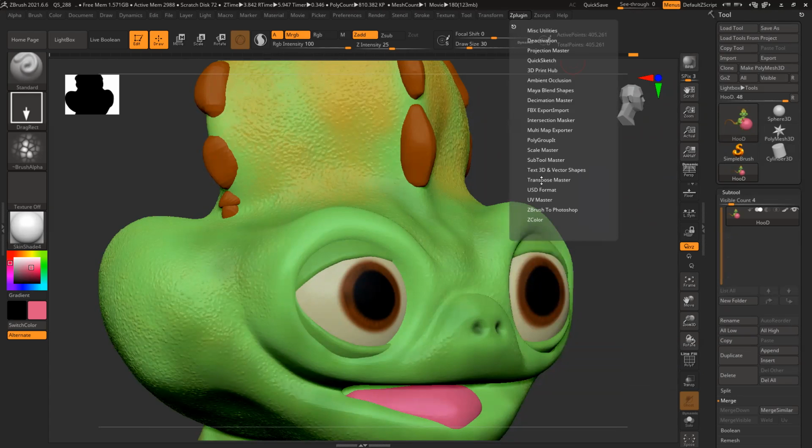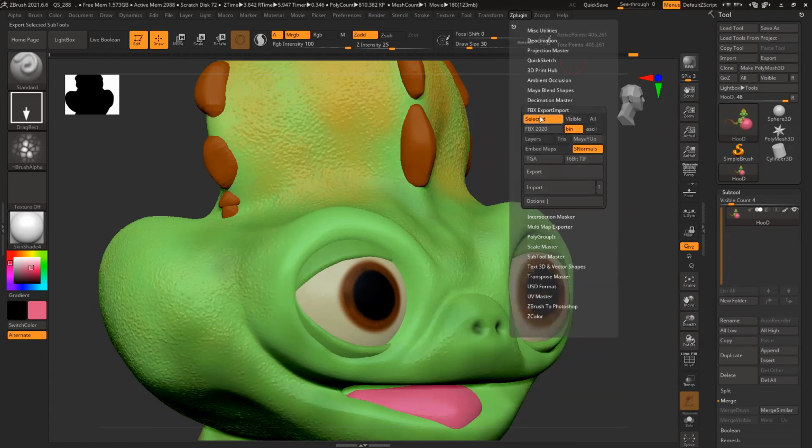So here I'll go to FBX import export. And here you can see we have the embedded map option. Normal is fine. FBX 2020 I can use, for 2019 I can change this thing by clicking.